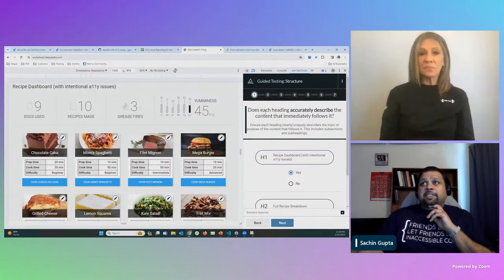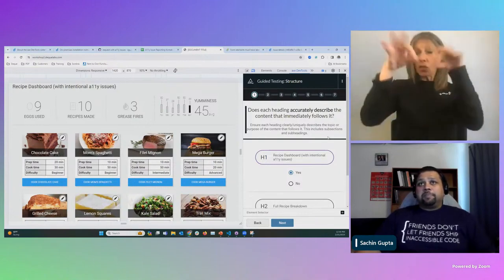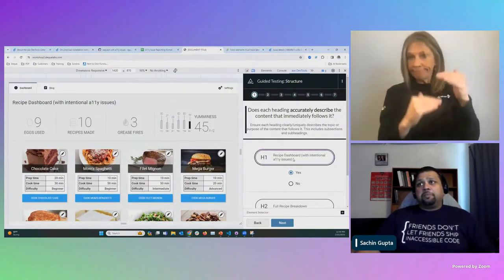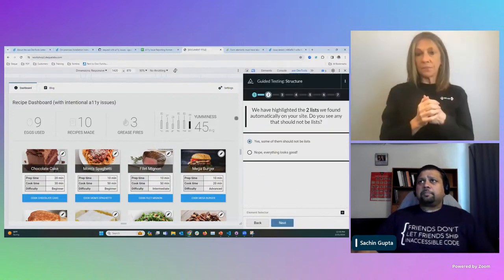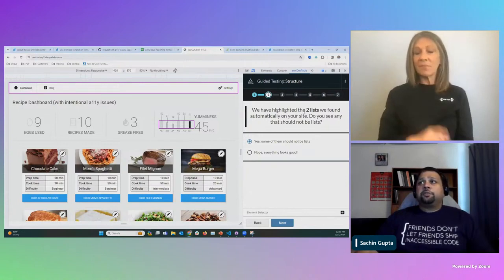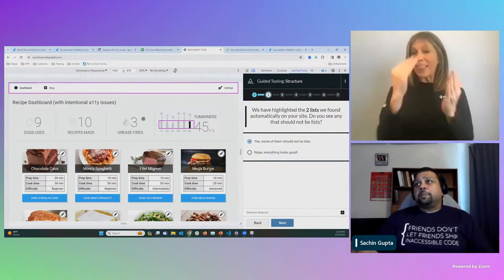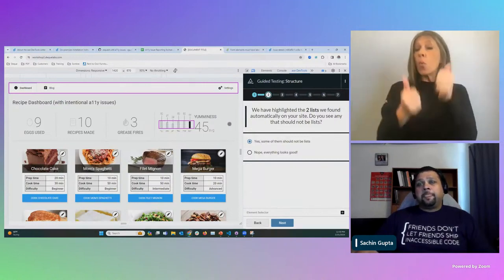The next question it asks me is, does each heading accurately describe the content that immediately follows it? And in this case, I'm happy with what the headings are noted down as. Now the test has moved on from headings to lists. It's identifying 2 lists on the page and is asking me if any of them should not be lists.